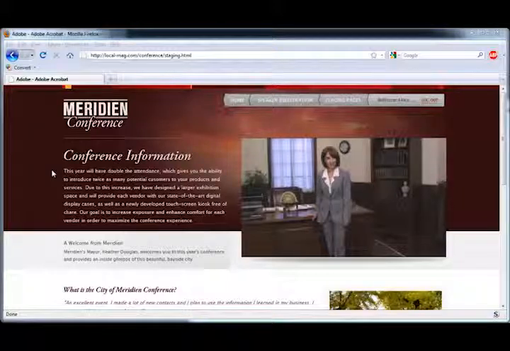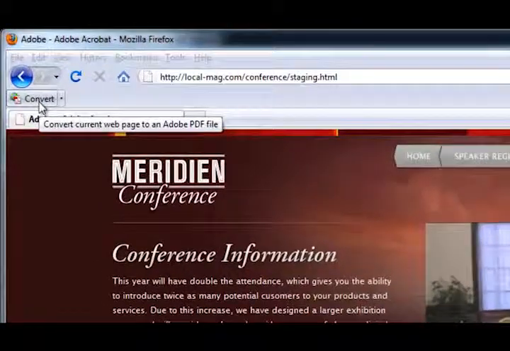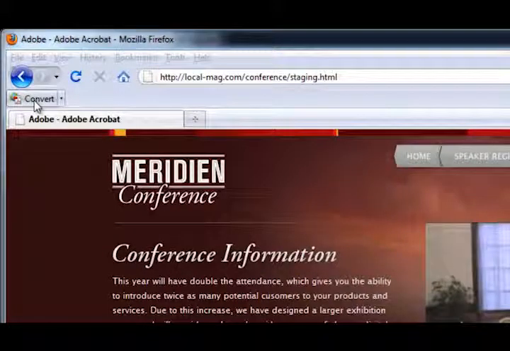We are going to look at how to convert a web page into a PDF with a one-button convert. Now this has been available in Internet Explorer, but it has never been available in Firefox before, so we're very excited about this. The button is going to appear right here in your web browser, and you can see it just says convert, has a little PDF icon next to it.